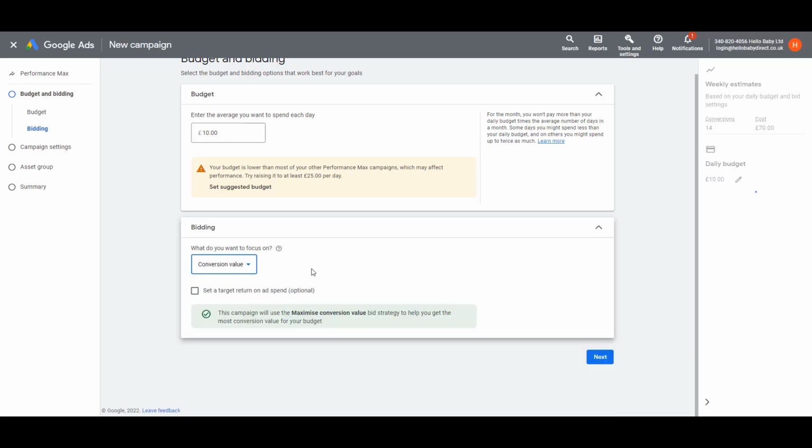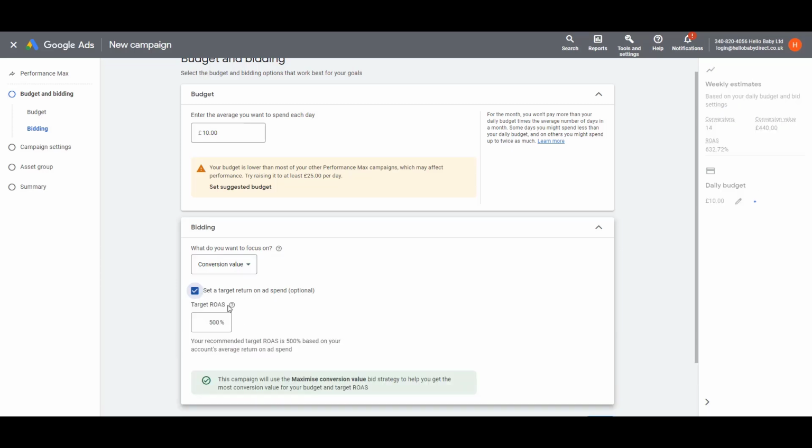Or you can set a conversion value. So it'll optimize for conversion value. It'll try and get you as much dollar, pound sales for your bidding. You can also set a target. So it allows you to set a ROAS target. That's return on advertising spend. And at the moment, it's recommending 500%. So that's saying you're going to sell 5 times as much as you spend on advertising. So for every dollar you spend, you'll get $5 in revenue.